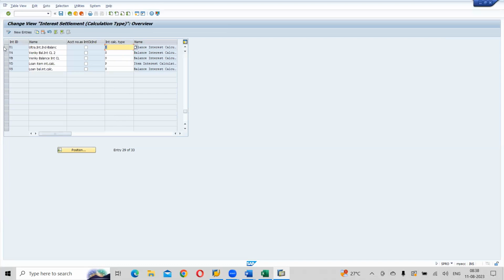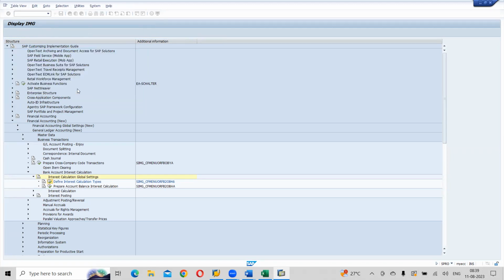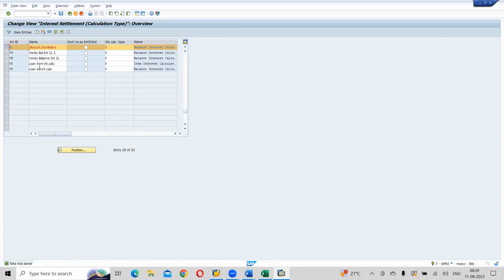So this is ours. You can create on your own. Press new entries, give the description, select yes and press enter. Automatically the description will come. Next, click on save button. It will ask for your transport request, so the same thing, ultra group. Click on OK button. Fine. Press back button.